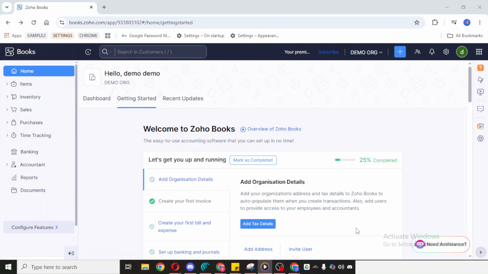Once you're inside the dashboard, take a moment to make sure you're in the correct organization, especially if you manage more than one business account. This helps avoid making changes in the wrong place.